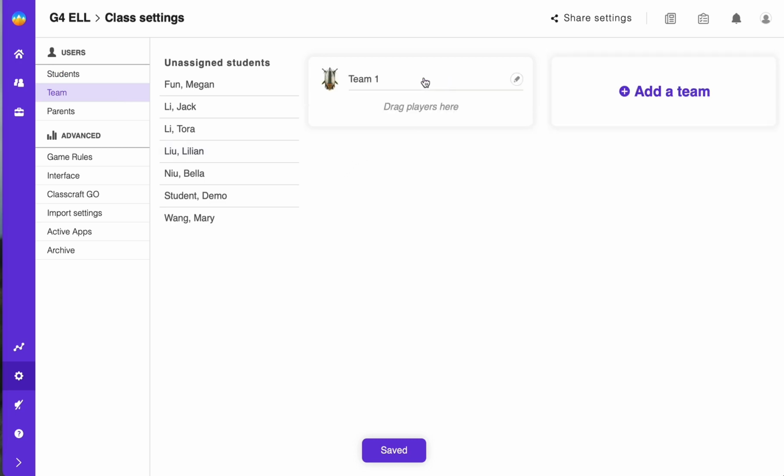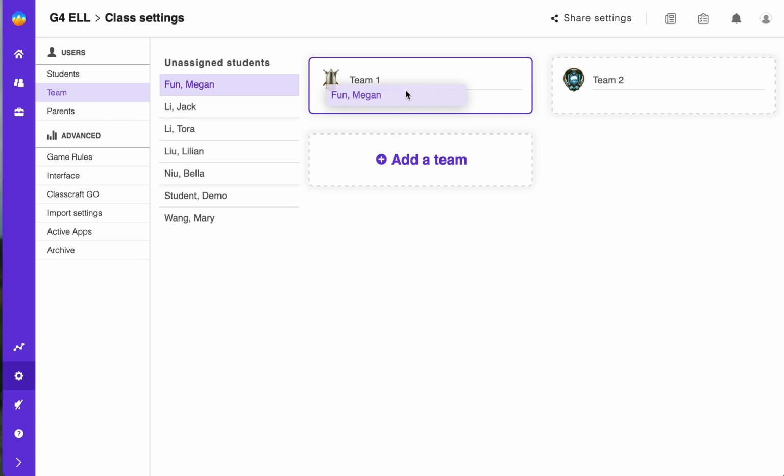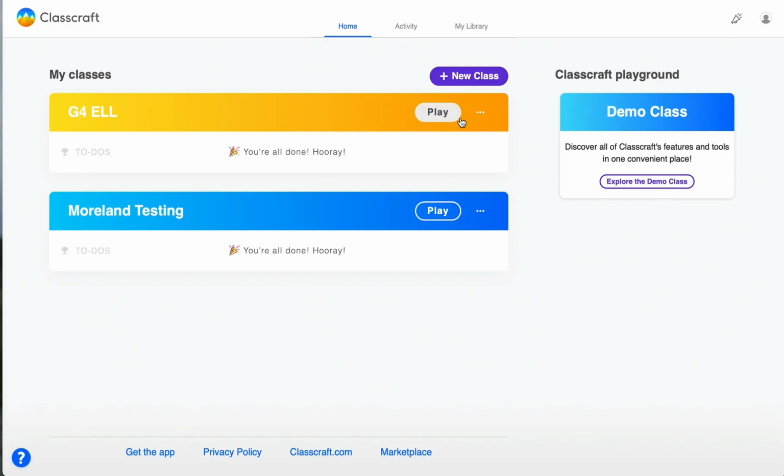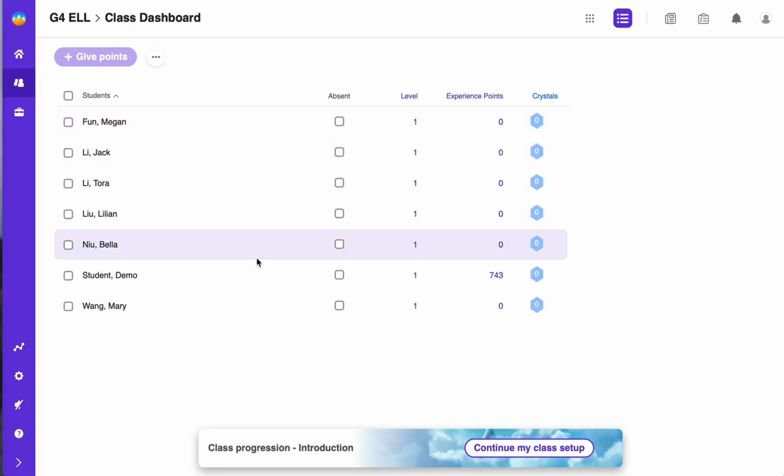After adding students, you could also assign teams if needed. Let's say you want 2 teams to compete. You could name your teams and then drag students to each team. Now the class is set, you could explore features of the game.